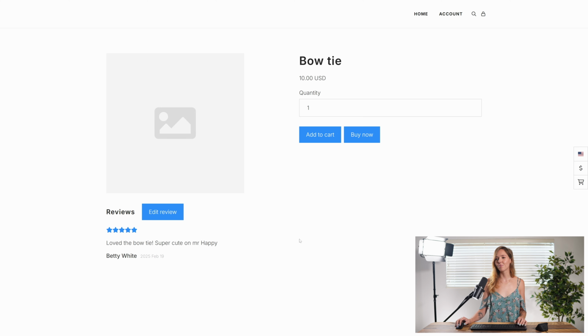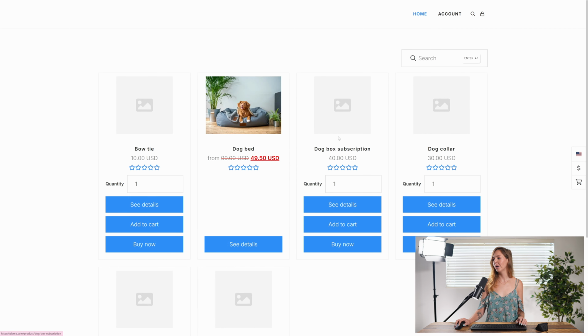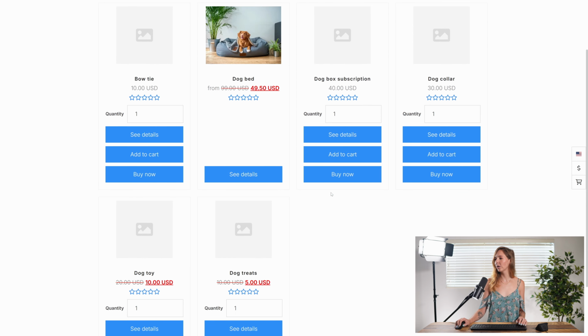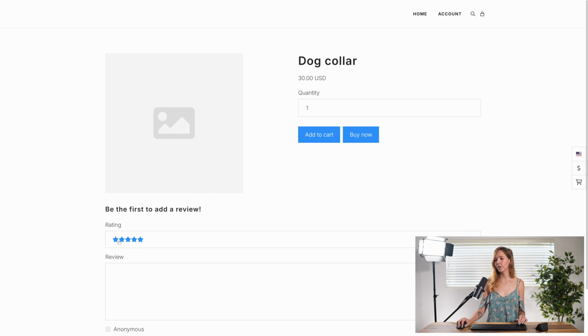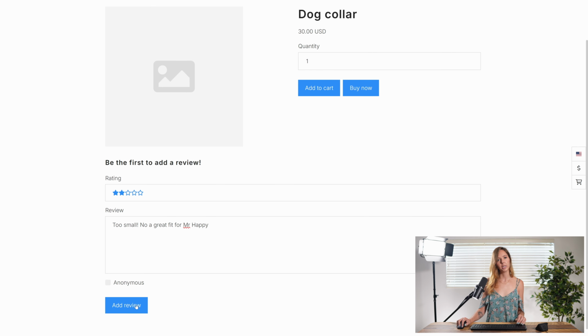But what if Betty bought a product that she wasn't particularly fond of? So we come back to our home and I'm not sure, I think she may have bought the dog collar. Yes. So maybe the dog collar was a bit small, so she didn't really like it. So she's going to add a review. She's going to change her rating. She'll say maybe 2 stars. Too small. Not a great fit for Mr. Happy. And again, we can just leave the review.